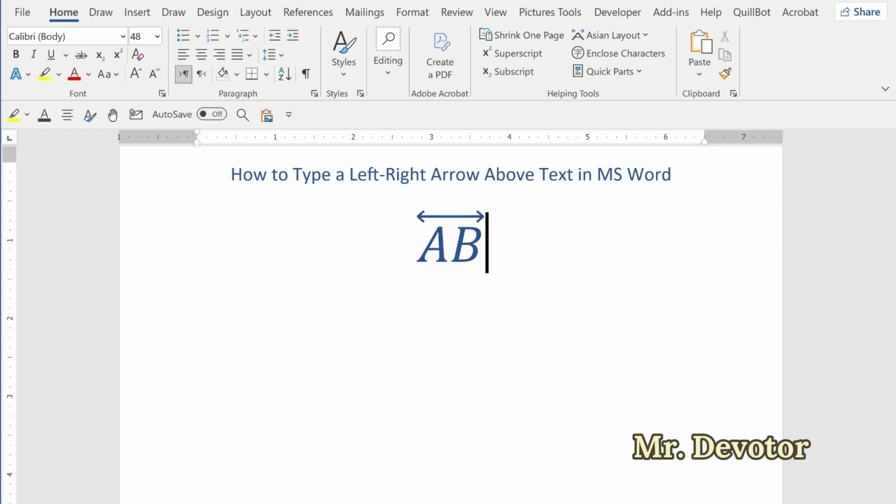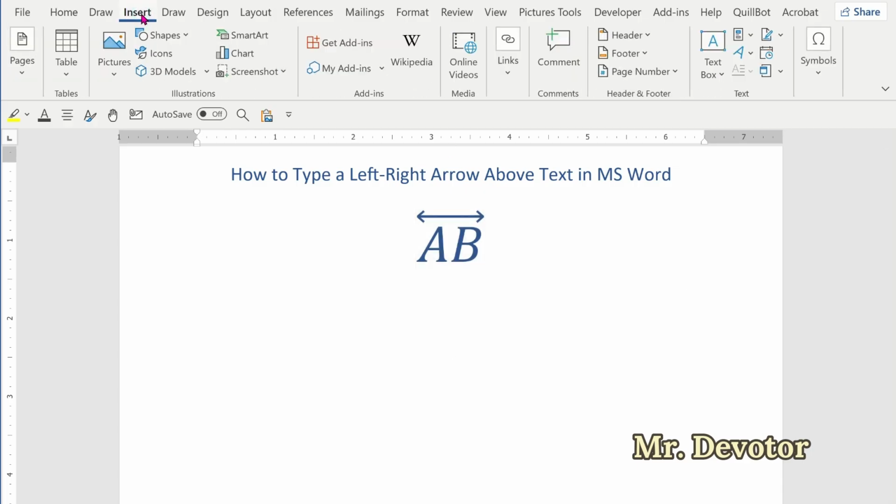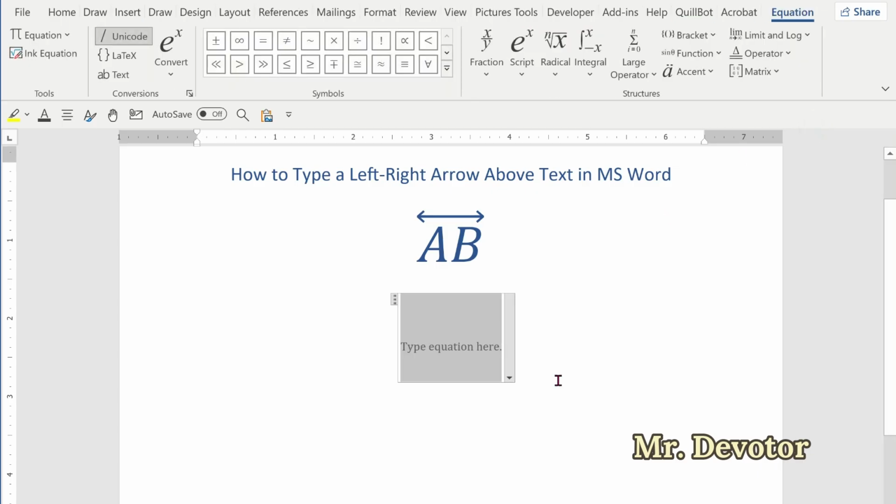Welcome back. To place the left right arrow directly above a letter or word in Microsoft Word, you can use the built-in equation tool, and this is the cleanest method for maintaining professional formatting. So for this you need to click on Insert, and on the right side you need to click on Equation. An equation editor box will open up.